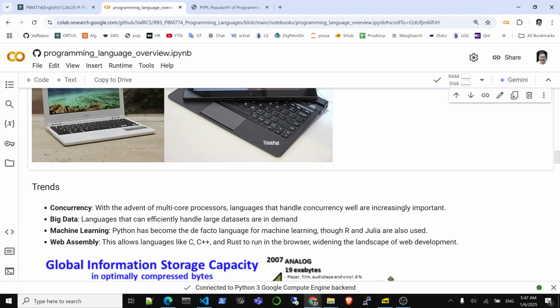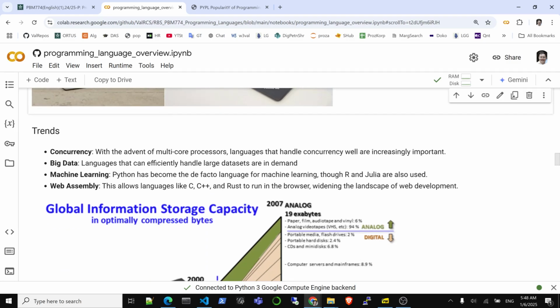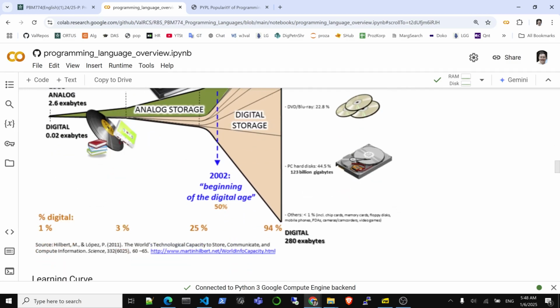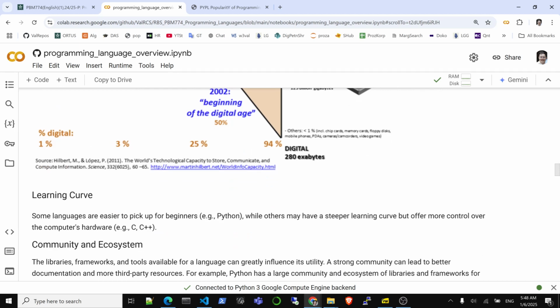Concurrency, of course, is another big one for the last 10-15 years. Most of our computers have multiple cores. If you have fewer than 2 cores in your computer, I think you are in trouble. Most computers these days have at least 4 cores or more. 8 and 16 are almost quite common. Again, we see the explosion in storage capacity, so languages that deal with large data are quite important.